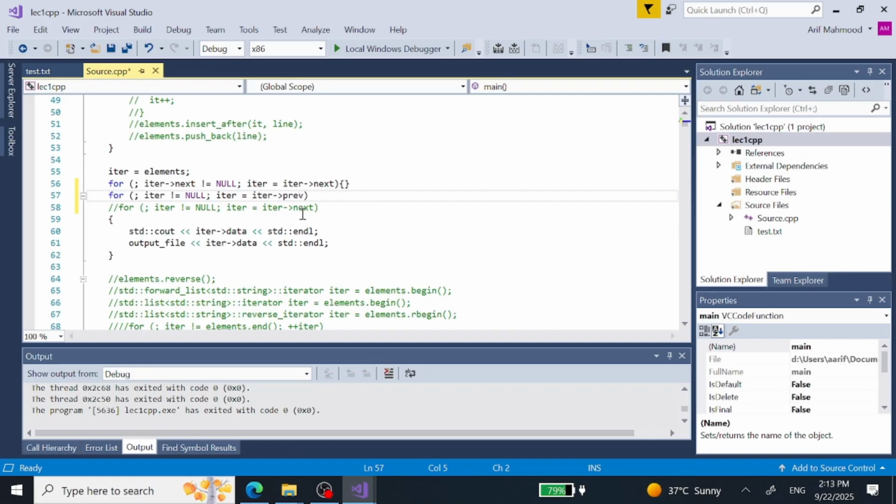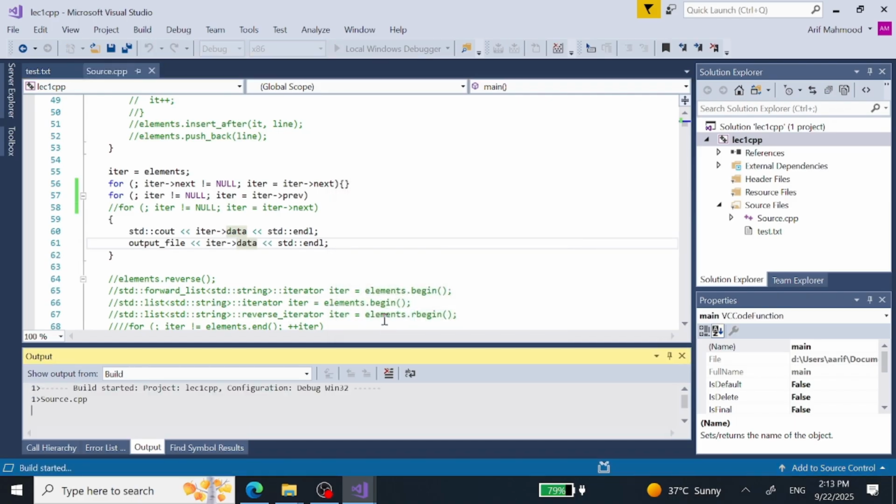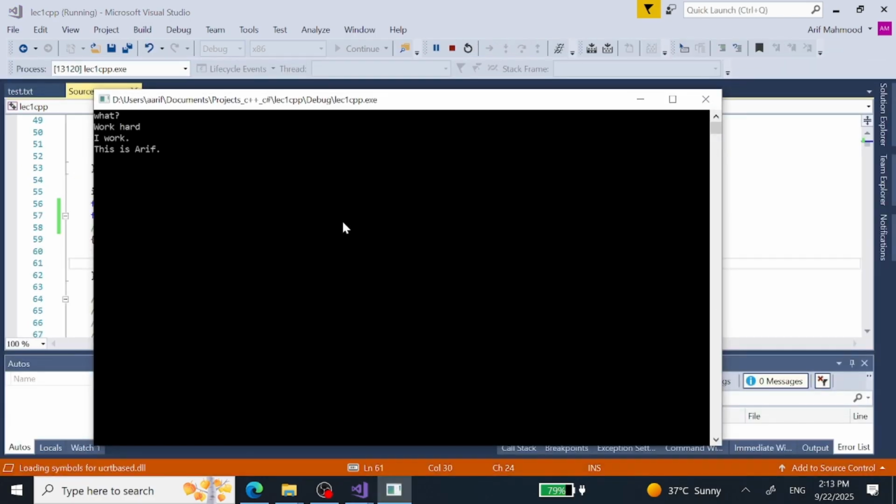So we were going forward, now once we reach the end after using this for loop, first we are going to move back and then we are going to print out those lines onto the console window. So just these two lines, and now we are going to show you. This is just one of the benefits of our doubly linked list. So you can see all the lines are in the reverse order now.